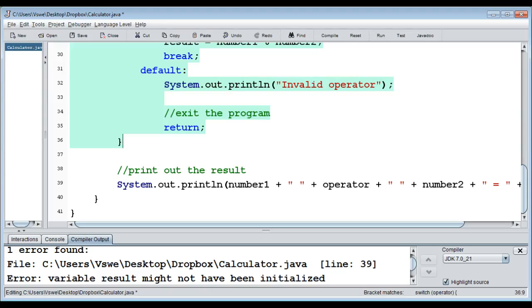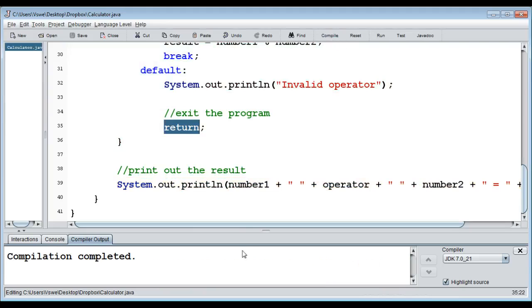And that's exactly why I want to exit the program here. Otherwise I would have to give result some other value, and then it would print out weird things. So the best thing is just to exit the program if we had an invalid operator. Right.